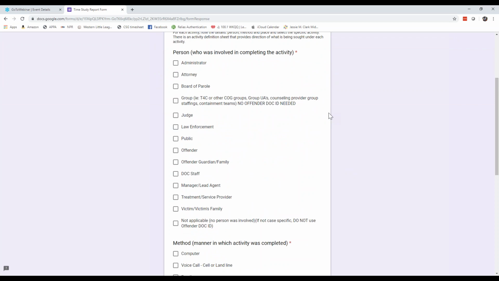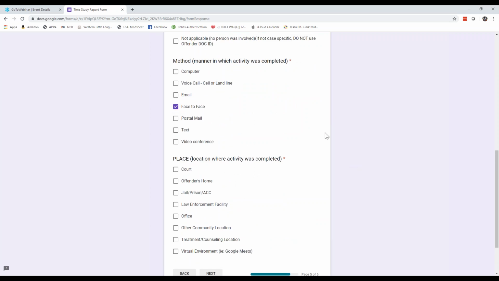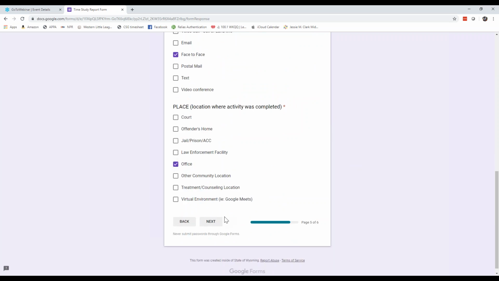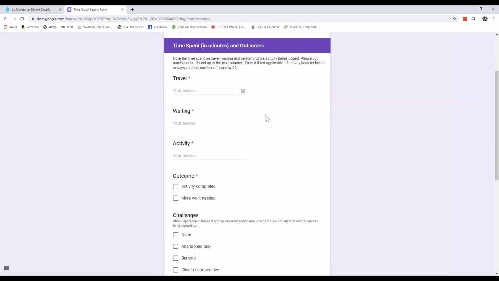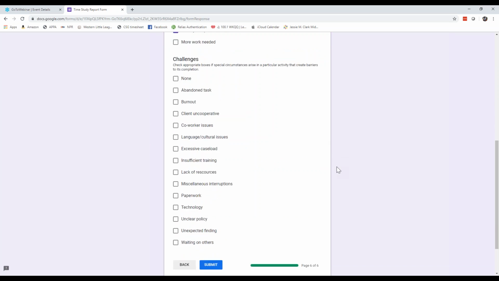Okay. People involved, that's just going to be me and the offender. I'm going to scroll on down. They came into my office, so it's face-to-face, and the place is office. Time spent: there's 0 travel because they're coming to me. They were, however, about 15 minutes late. But completing the assessment took about 60 minutes. Okay, we did complete the activity. And challenges, waiting on others. All right, we're going to hit submit.